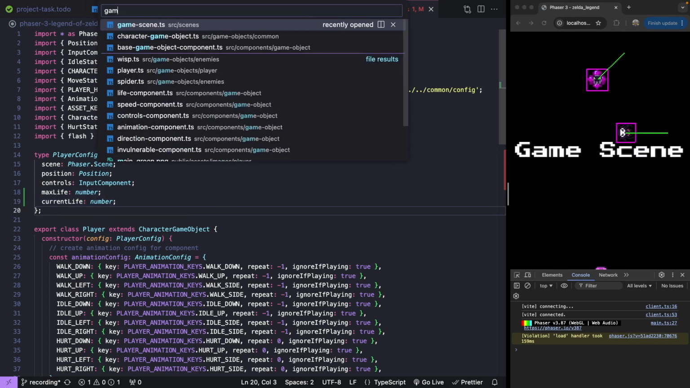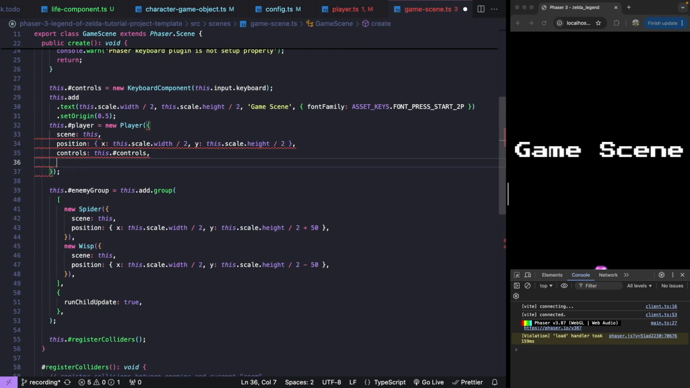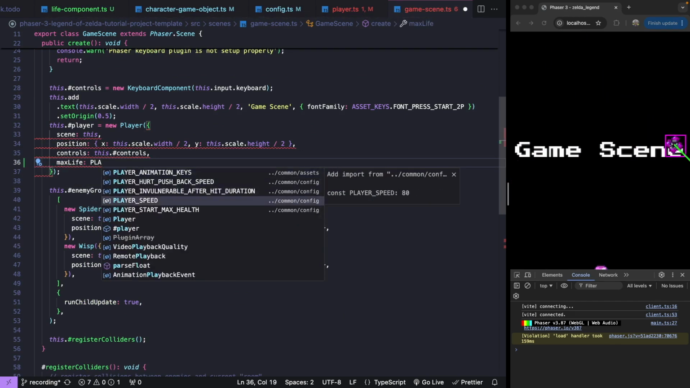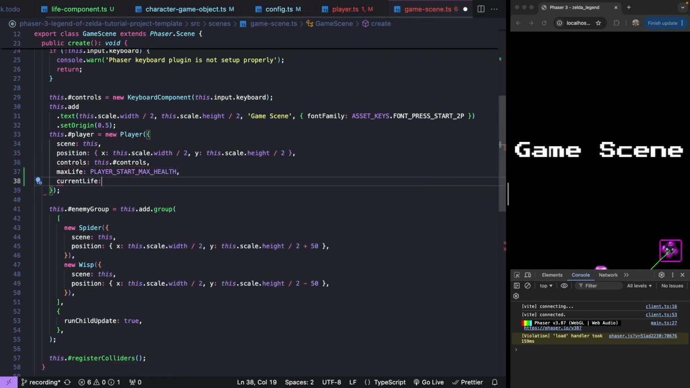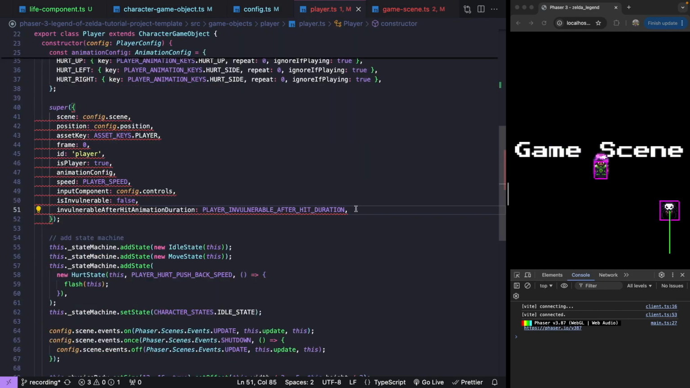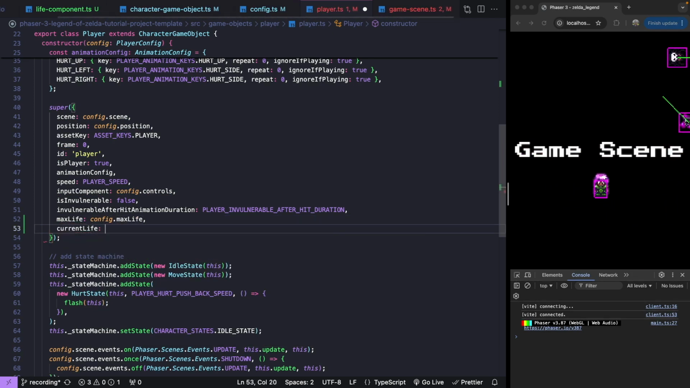So now if we jump over to our game scene, we'll update our player properties, and so we'll go to our player for our config, let's do our max life, and here we'll do our player start max health, and we'll set the same thing for our current health for the time being. So now that we've passed through our information, we need to pass that through to our super call, and so we'll do our max life, we'll grab that from our configuration, and then we'll have our current life, and we'll do our config and our current life.